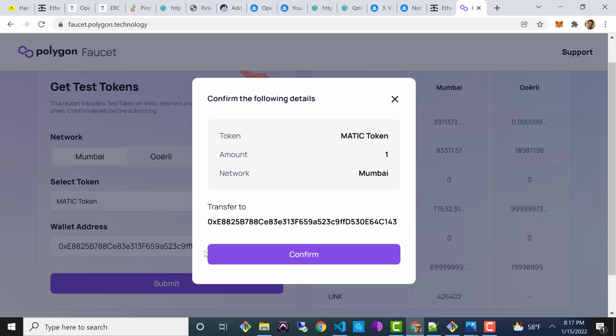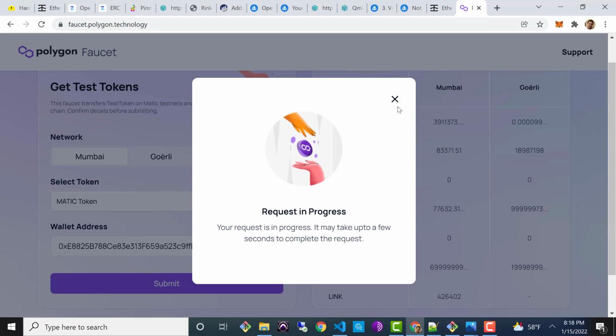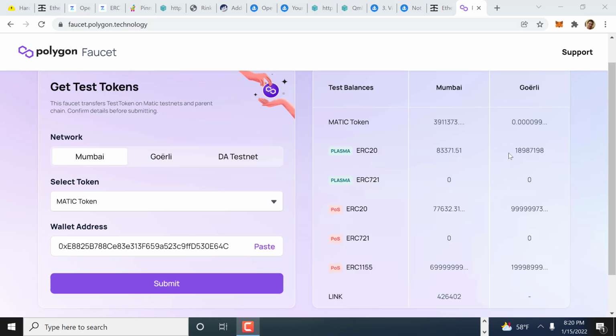And then the other thing we'll have to do is enable the Matic network, or sorry, the Mumbai testnet in our wallet. So go ahead and confirm. Request in progress. Okay, so it may take a couple of minutes. All right, so in the meantime, we can go ahead and configure MetaMask for Polygon Mumbai.